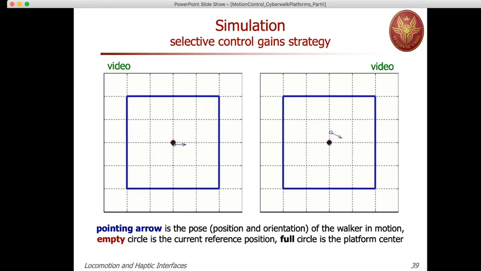Remember, the fact that there's a reference point which is not at the center is to allow more space beyond the user in order to have lower acceleration when the user changes suddenly its speed, so it stops or it starts.